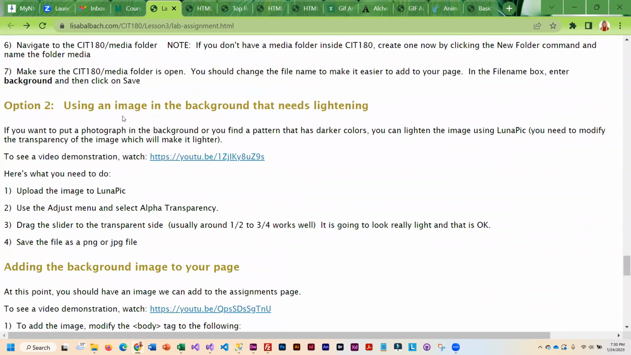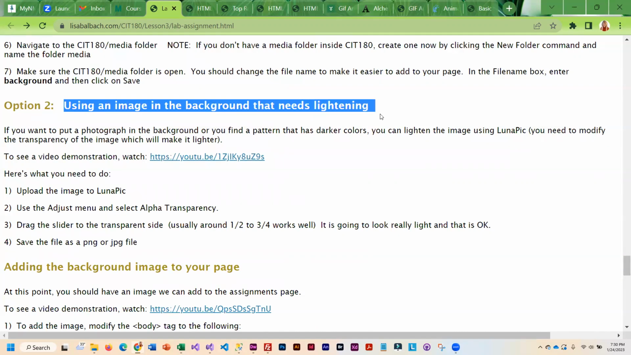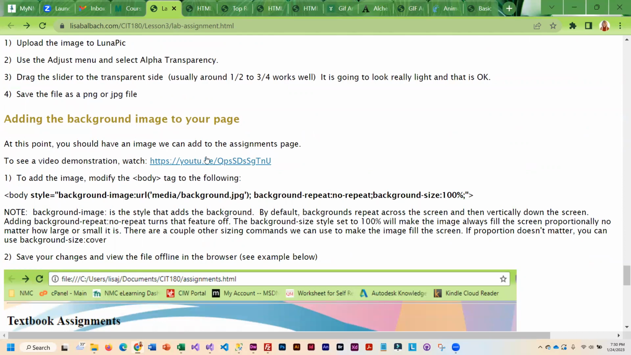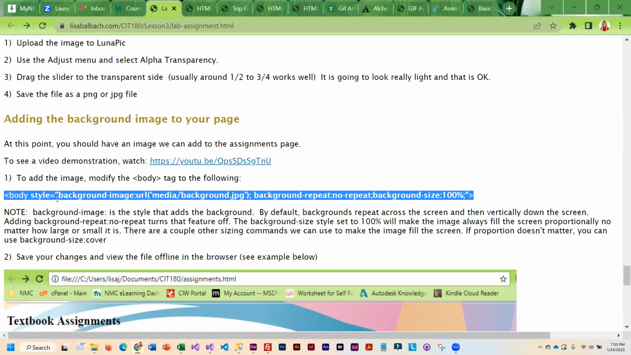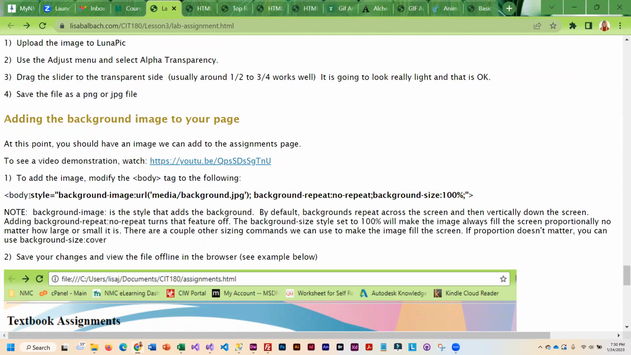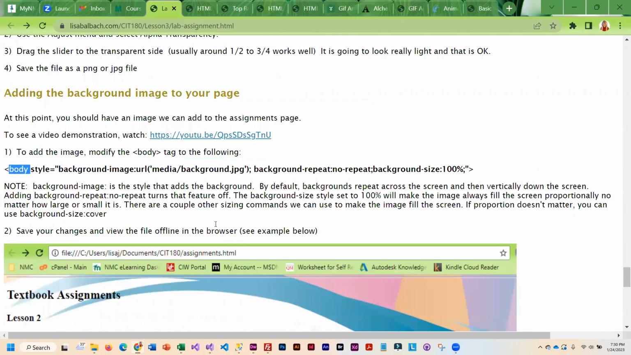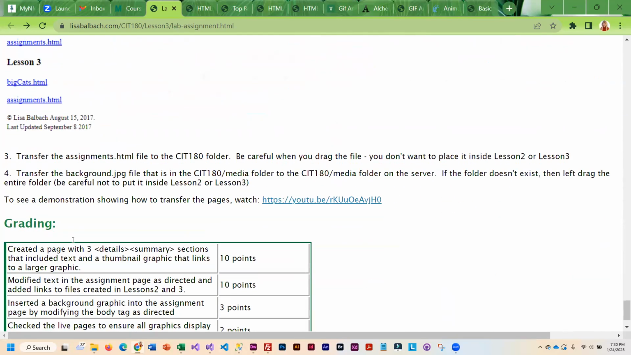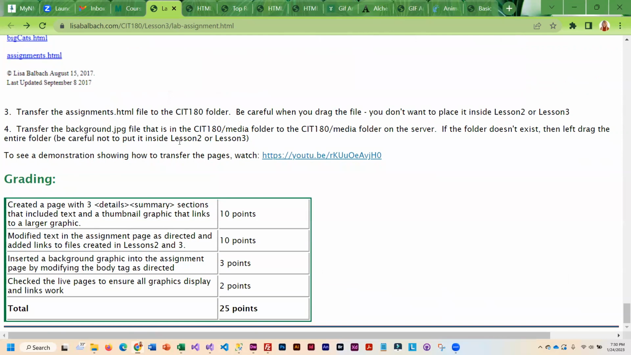Okay, so here I talk about downloading or using a background photo, and then how to make it a little lighter in LunaPic. Okay, and then once you have a background graphic, how do you get it into your page? There's a video that explains, and this is basically the tag that you need to use instead of just the regular body. Okay, so here's an example of what it's going to look like. And then you will be transferring that page. And here is a video to help you with that.